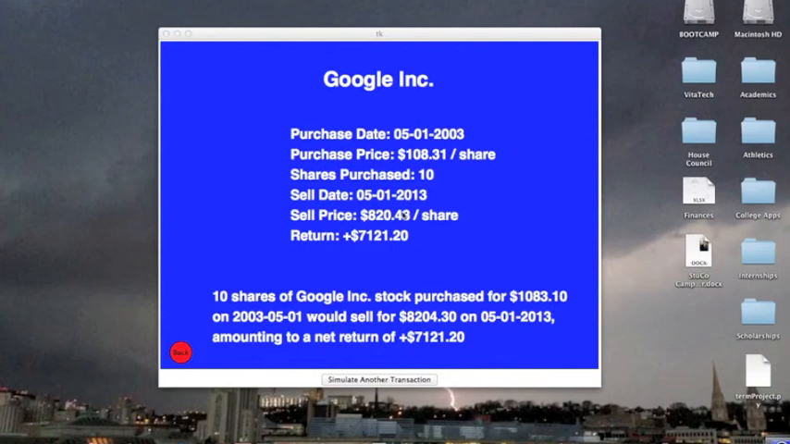Here, as a default, someone purchased 10 shares of Google on May 1st, 2003 for a purchase price of $108.31 per share, and then sold it on May 1st, 2013, today, for $820.43 per share. In that time period, over the past 10 years, that person made a return of about $7,100. And here in the bottom of the screen, all this information is displayed in a nice block of text.